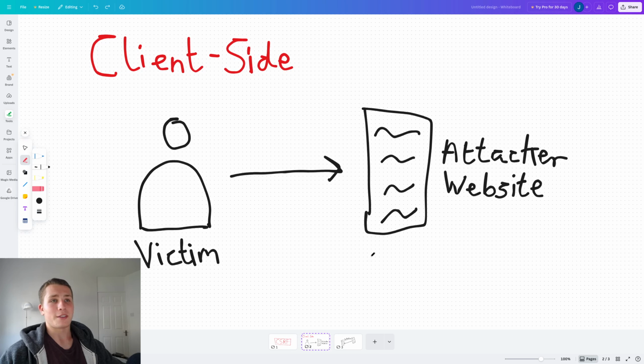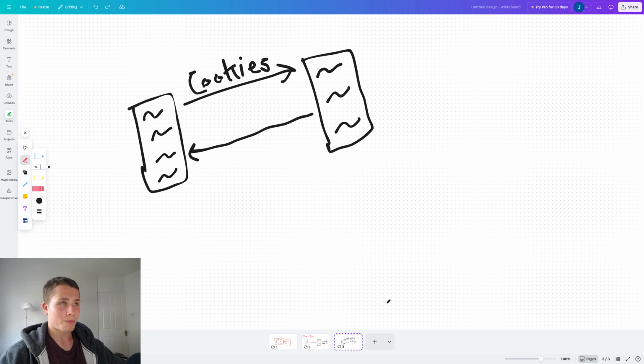And obviously it's a bit of an issue if you can perform actions on behalf of a user on a website. So that's where cross-site request forgery basically comes from. It's where a user goes onto your website and you can perform actions on behalf of the user when they're in your website by utilizing their browser cookies. So, little diagram there.